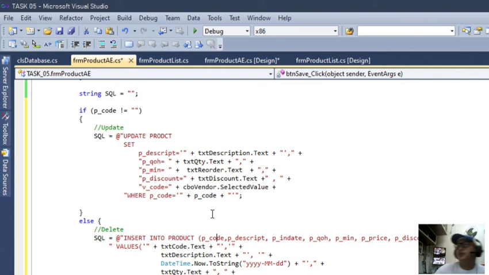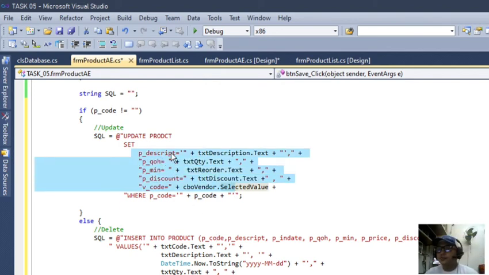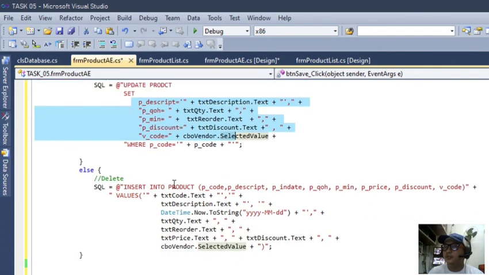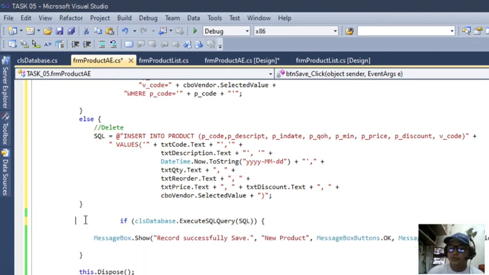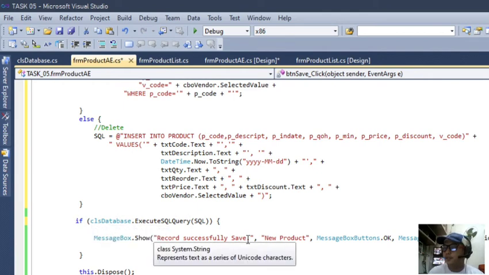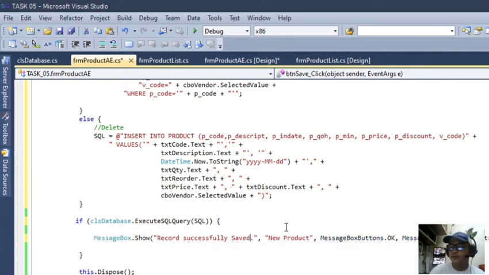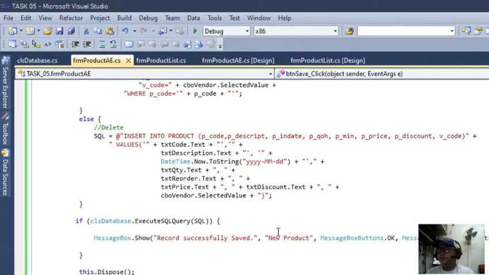Okay, so now we are going to run the update command into our database. And how do we do that? This one will do the execution. So just reuse this one. And then record successfully saved. Something like that.